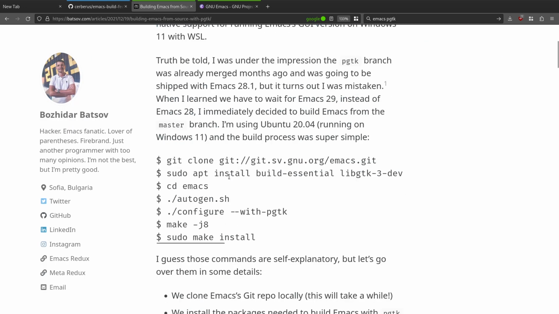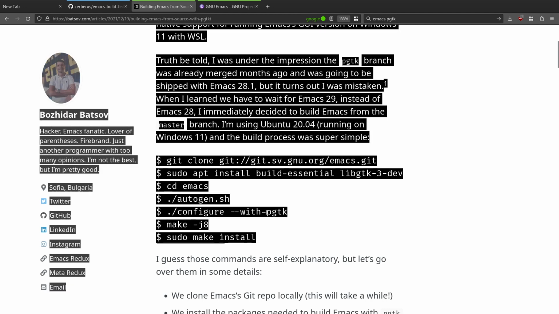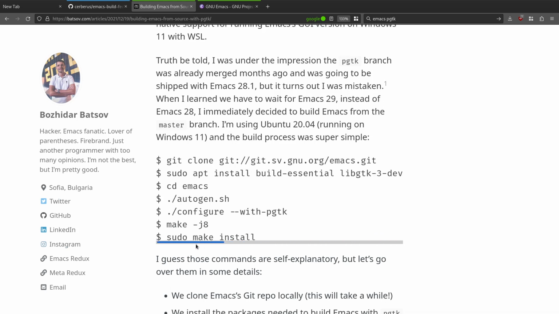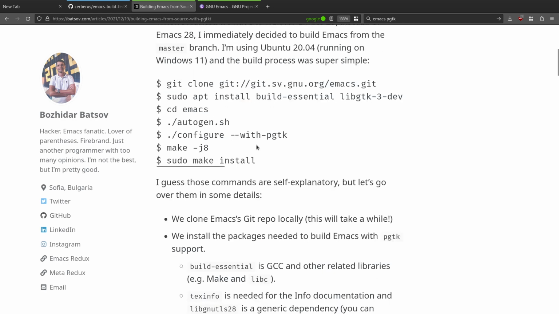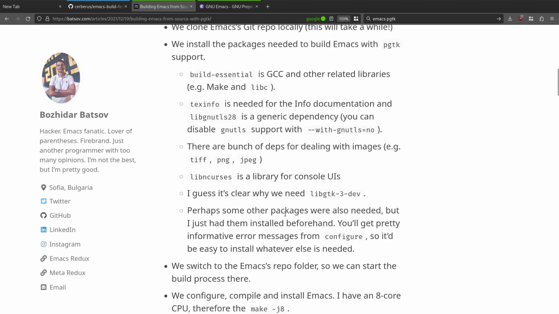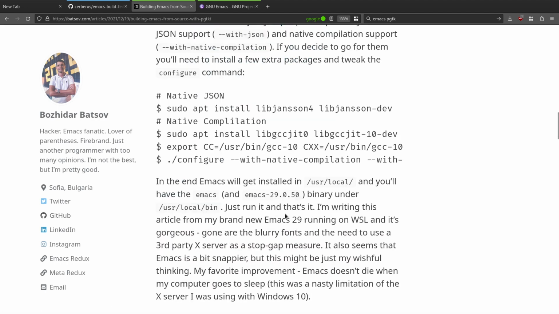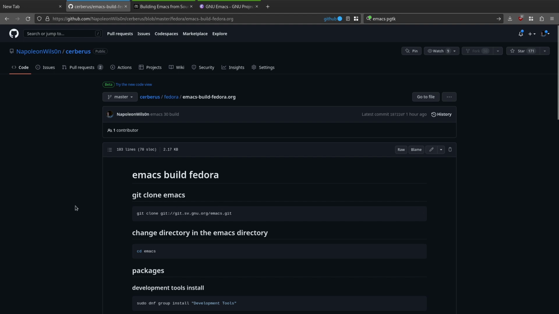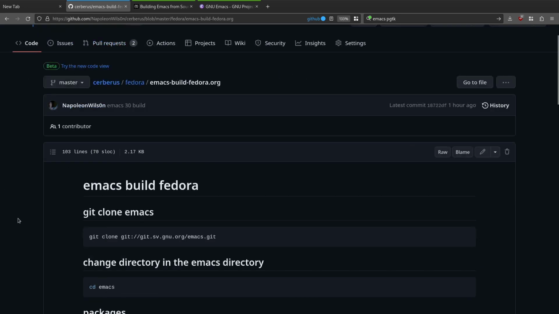What you can see here, we've got build essential and all those other packages there. Basically same sort of thing: cd Emacs, autogen, configure, pure GTK, make, sudo make install. So that's basically the notes for Ubuntu and Debian. You can see here, this is for native JSON. I'll put a link to this documentation as well, and this is the document I just went through.